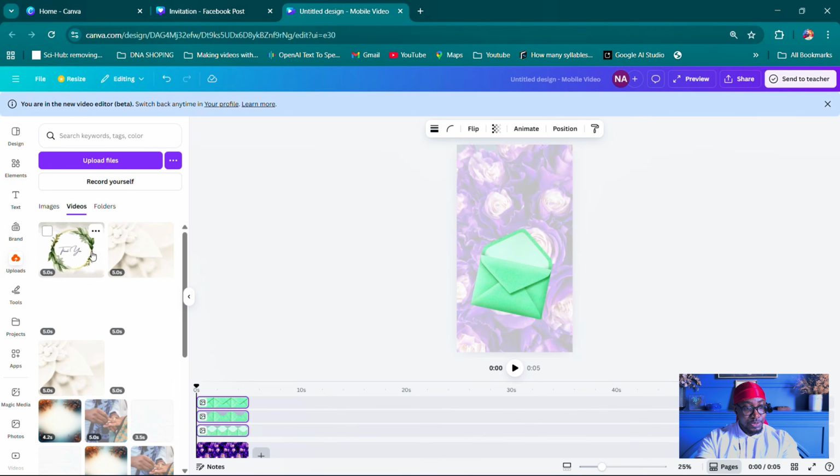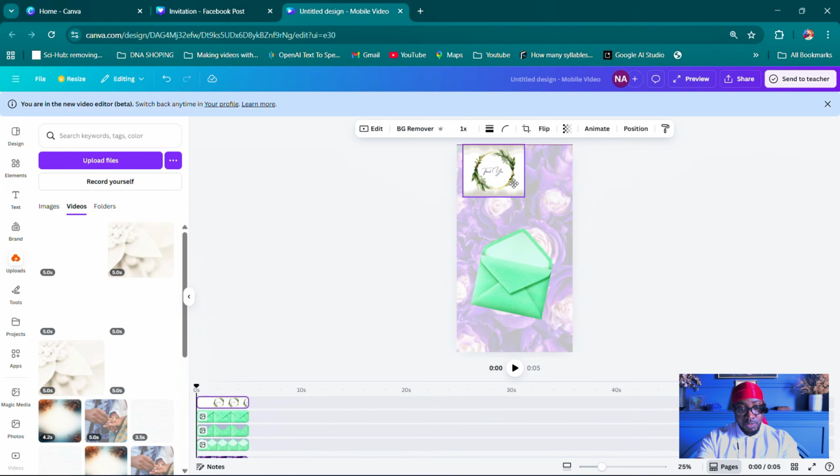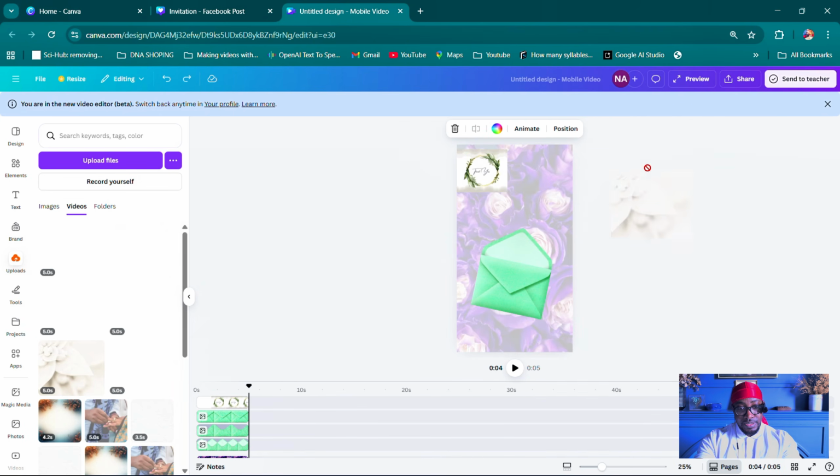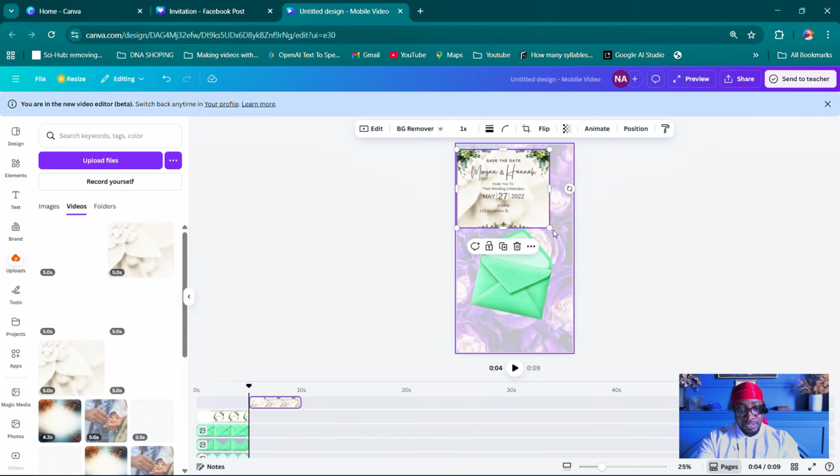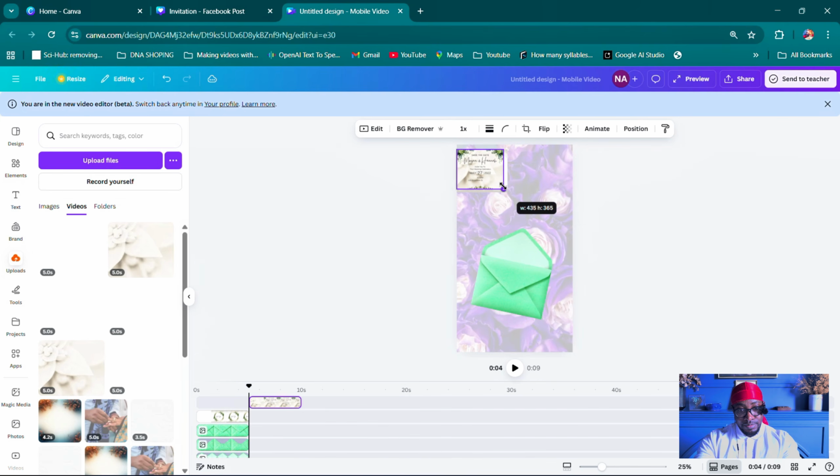So I'm going to be bringing these ones in. I'm going to bring the thank you in first and then make it smaller. Okay, smaller. Then I'm going to bring this in next and ensure that the dimensions are the same. Okay, then I'm going to bring the last one in, which is this, and also ensure they are the same.